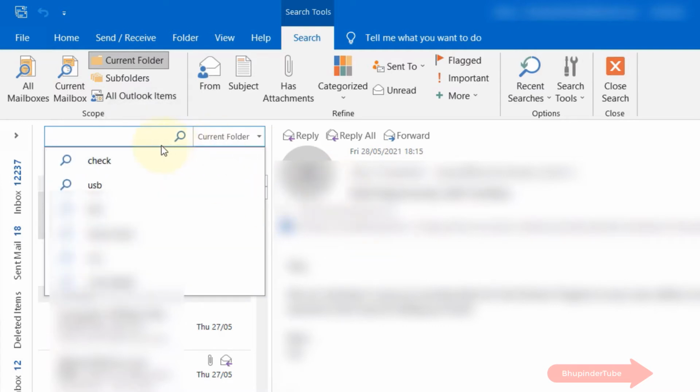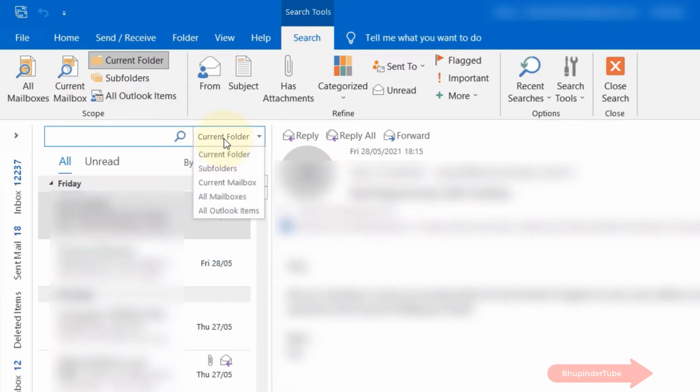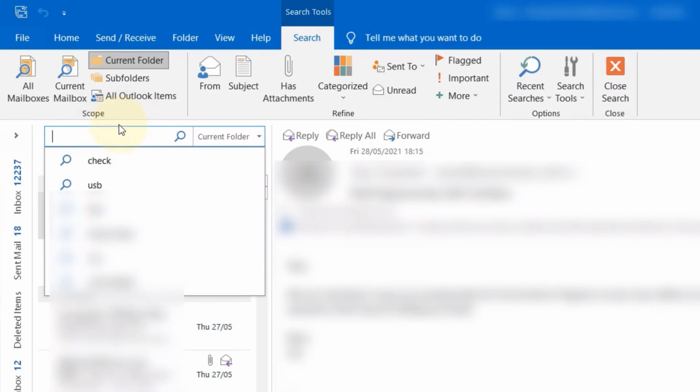So I want to show you now in this video how to change your default search location to your desired folder or mailbox. So let's get started.